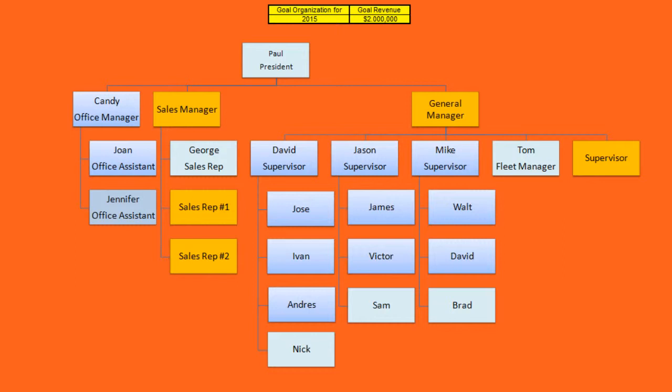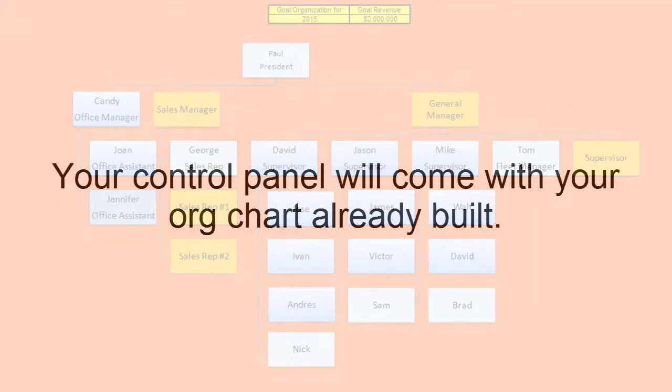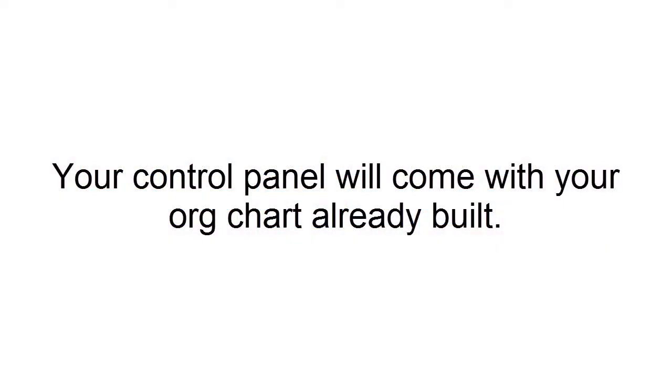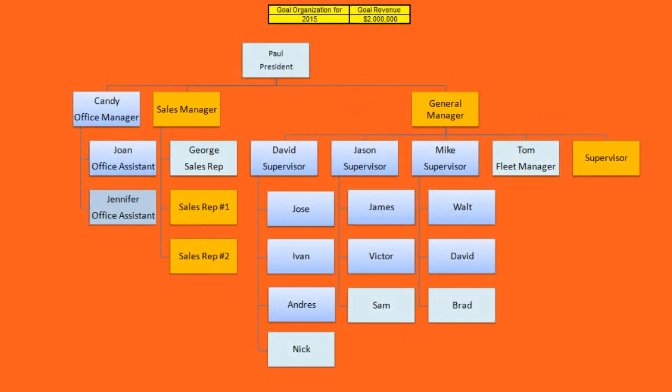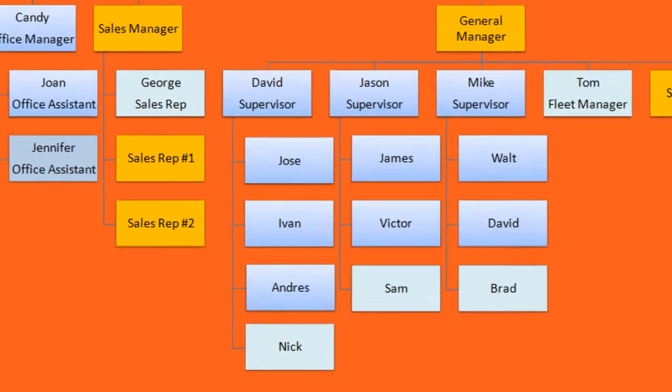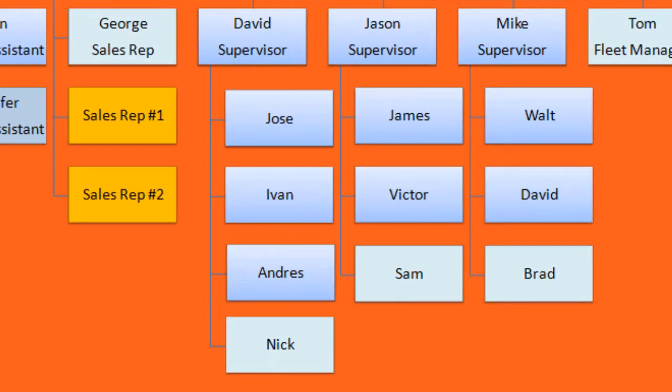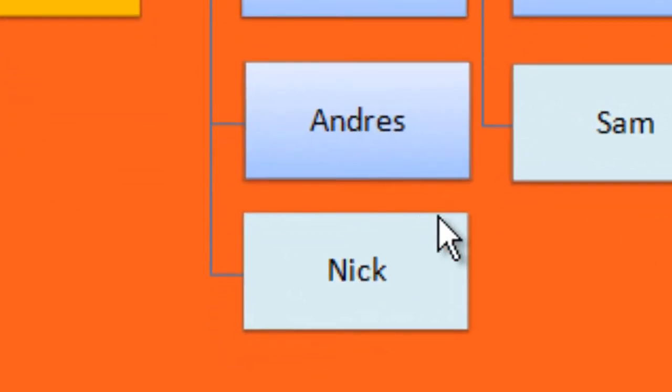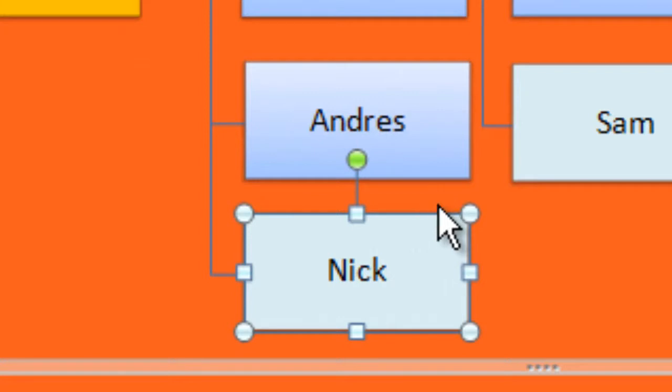If you submitted your employees' information during the intake process, your control panel will have come with your organizational chart already built. But org charts need to be a very fluid tool since they can change regularly. If the people change regularly in certain cells, but the positions always stay constant, it is not necessary to put names in these cells. To delete a cell, just click on it when your cursor is a four-way arrow.